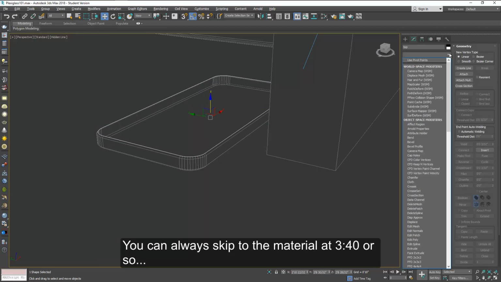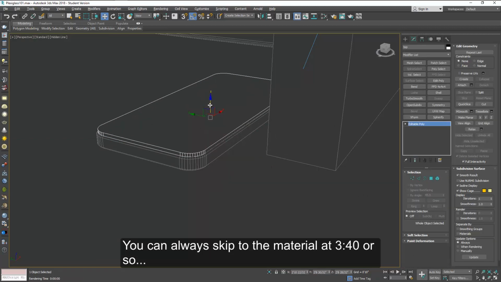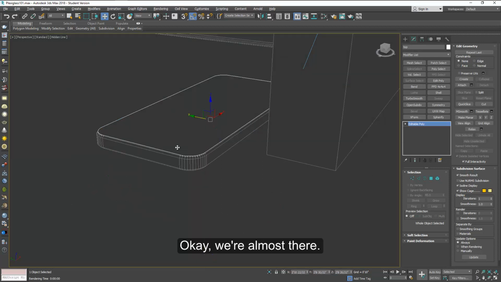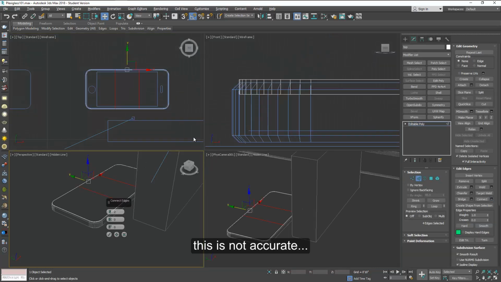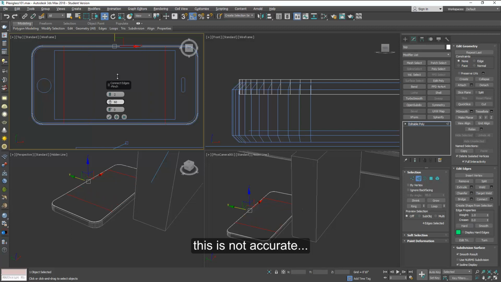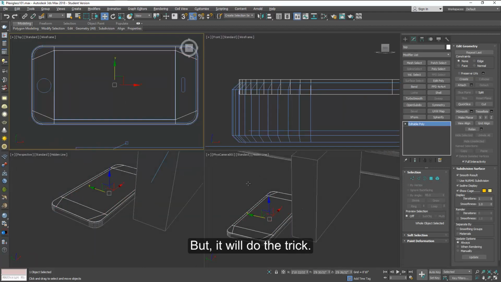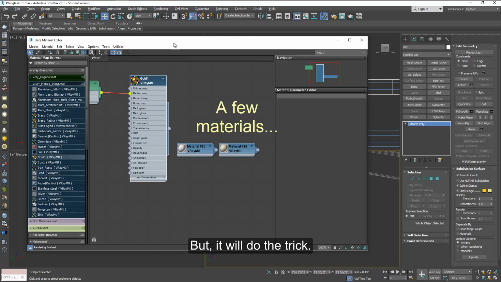You can always skip to 3:40 minutes to see straight onto the material. But if you want to copy something, if you're going to do something like this room, you can copy some of these settings. So, all right, very quickly, this is not an accurate drawing, but it's pretty close. It just helps with visualizing what's going on here. This will probably work. So a few materials.